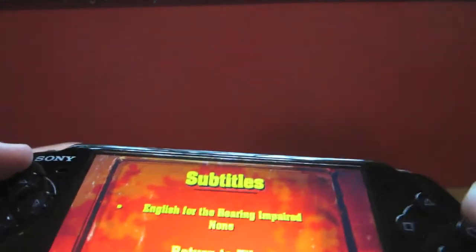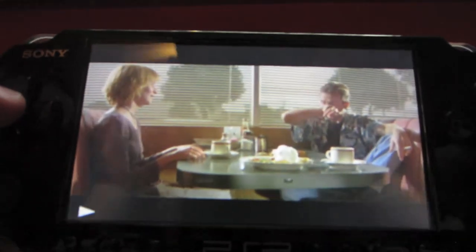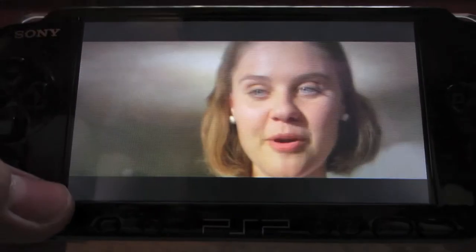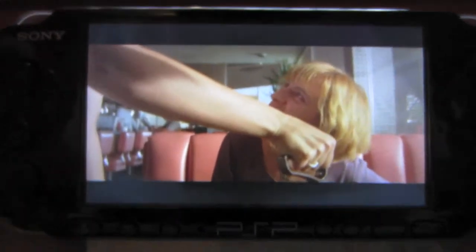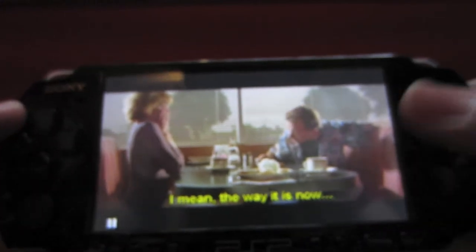So let's select English for the hearing impaired, and then let's go to the film, so you can kind of see what it looks like on here. Let's get that to focus in. Yeah, it takes a little bit to load. There you go. So yeah, that's about what the quality looks like. It's about DVD quality, 360p, 480p, something like that. I believe it's 480. But yeah, there you can see the subtitles too.